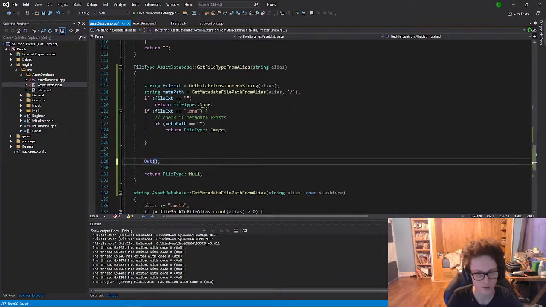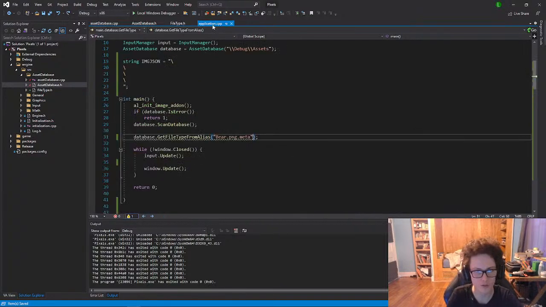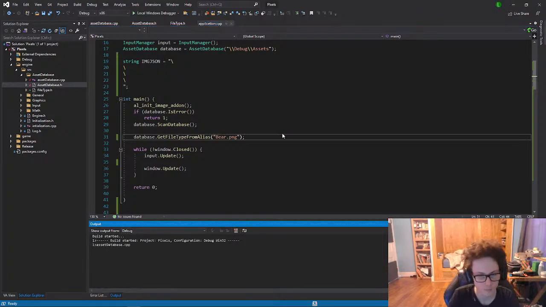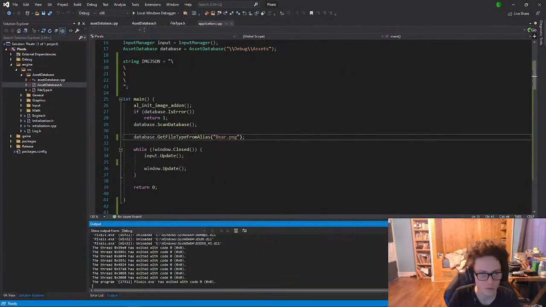What happens if I, let me actually just do this. What happens if I remove the meta from here? You just get the full string.